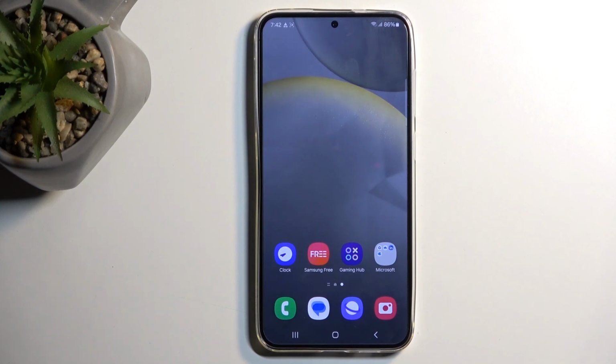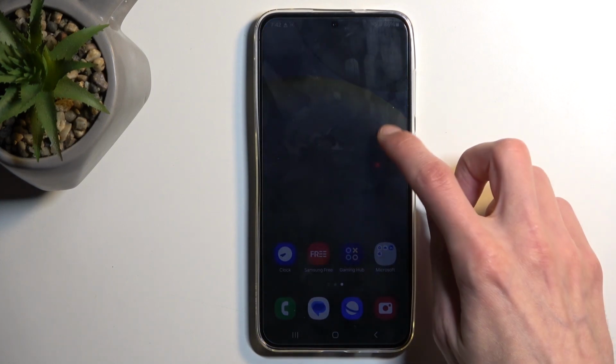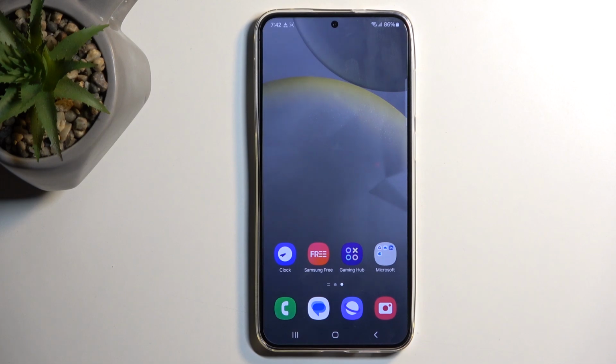Welcome. In front of me is a Samsung Galaxy S24 Plus, and today I will show you how you can enable and also set up your Do Not Disturb mode.